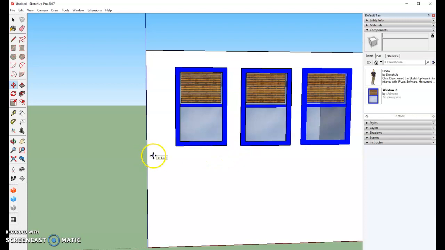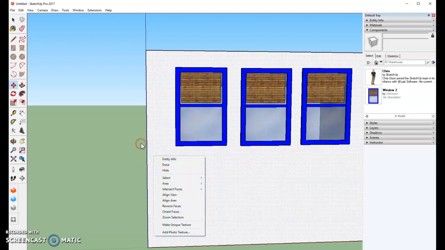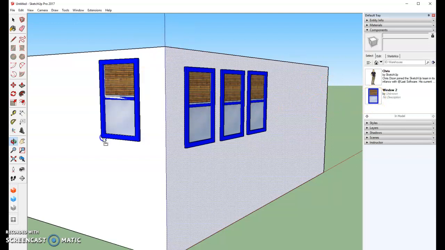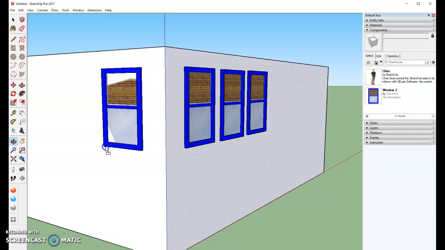Now I'm going to orbit. Let's see, I'll just use the orbiting tool to demonstrate. I'll orbit, and now I want to put another window over here on this side. So as I come over here, you notice that it turns and it moves to that other surface. That's because I told it to glue to any surface.